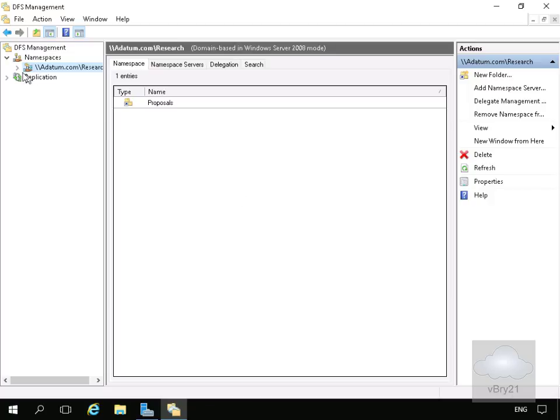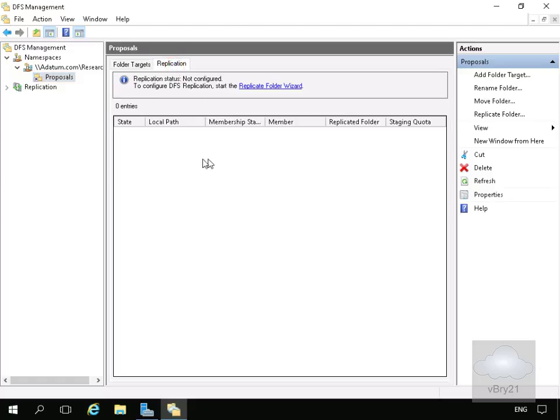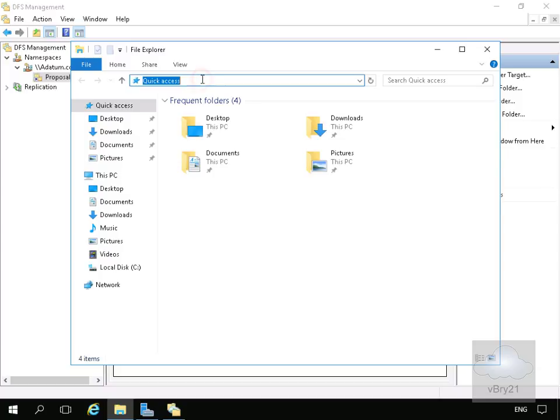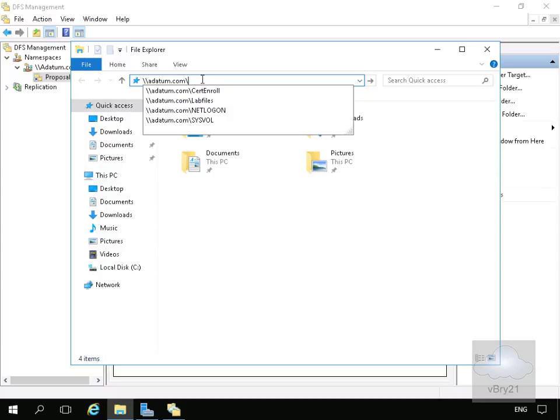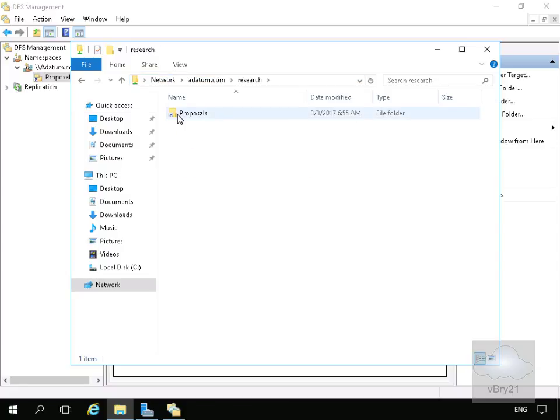So what we now have, if we just expand up and click on proposals, what we can see at this point here is we now have the proposals doc. If we click on replication, we currently only have one copy, but we'll just verify that this is actually working. So we'll just come to File Explorer, and all we'll do at this point here is just type in \\adatum.com and then \, and then we'll go for research, and we'll just hit the enter key, and what we should see is we should be able to see our proposals folder.